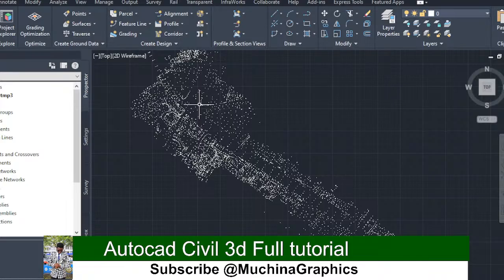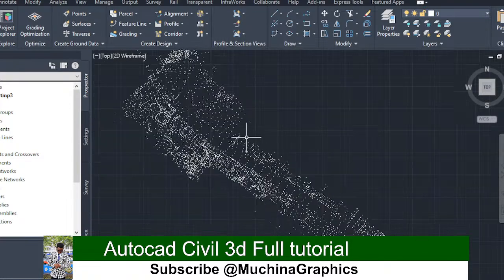The other softwares, as I had said, use the word terrain rather than surface, but in Civil 3D we use surface. So if you're using OpenRoads Designer, you will see it as terrain, but in Civil 3D you access it as a surface.